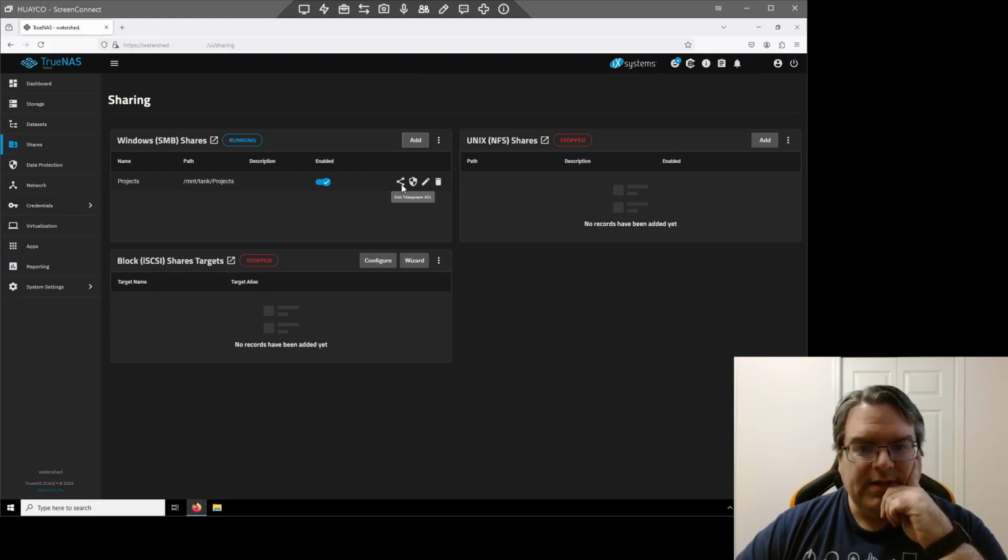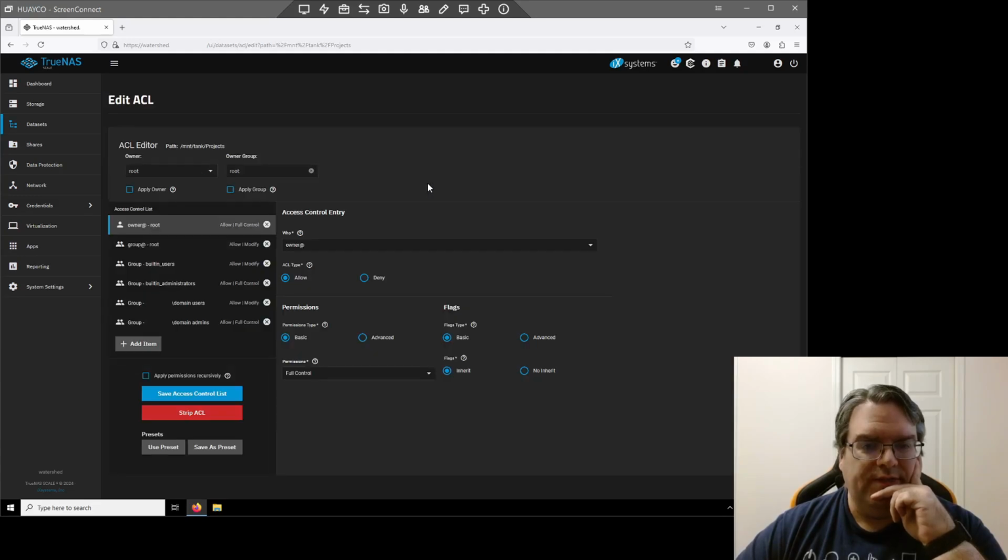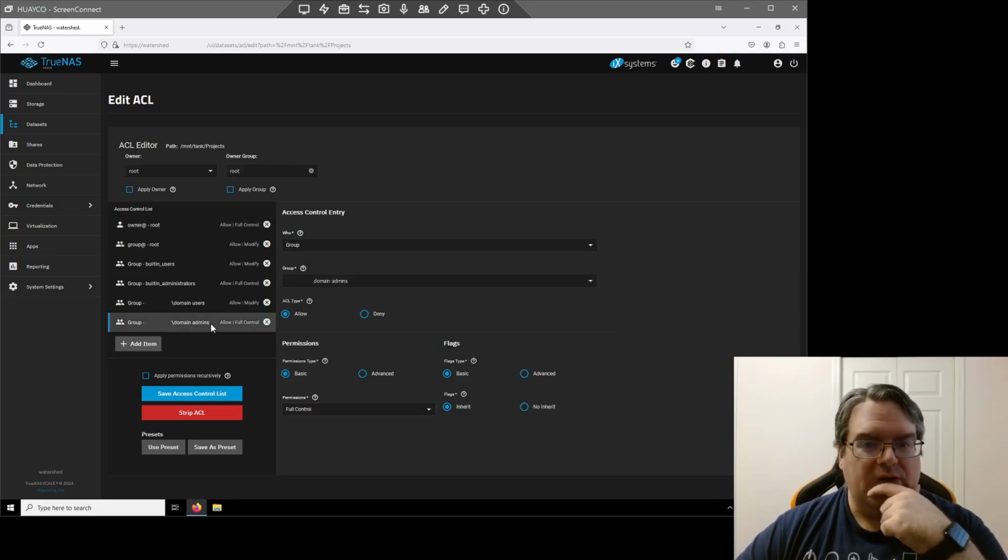I don't need the share ACL to change. I do want to change the file system ACL. Now, okay, so we see here that it has allowed domain admins for the domain that it's attached to have full control, and that's good. And domain users are allowed modify.